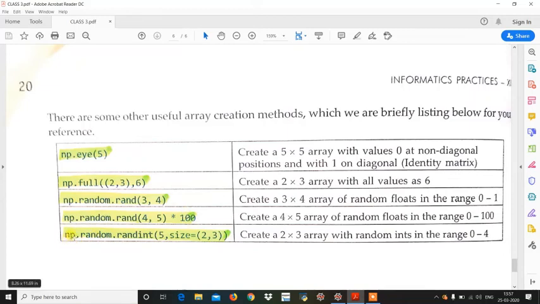Next you see np.random.randint(5, size=(2, 3)). This will create a 2 cross 3 array with random integers in the range 0 to 5. So 0 to 5, why? Because the total is 5: 0, 1, 2, 3, 4, altogether it is 5. This 5 is given. So the range will be from 0 to 4.